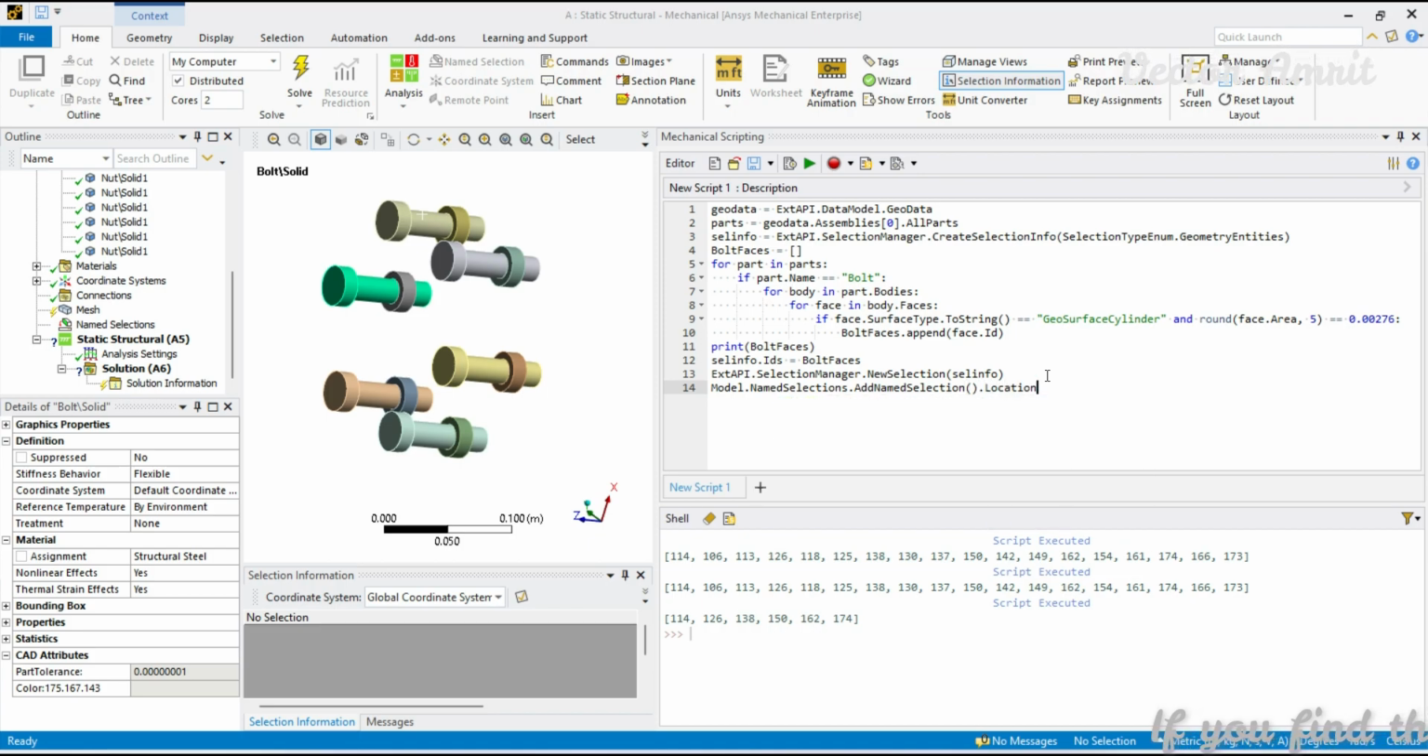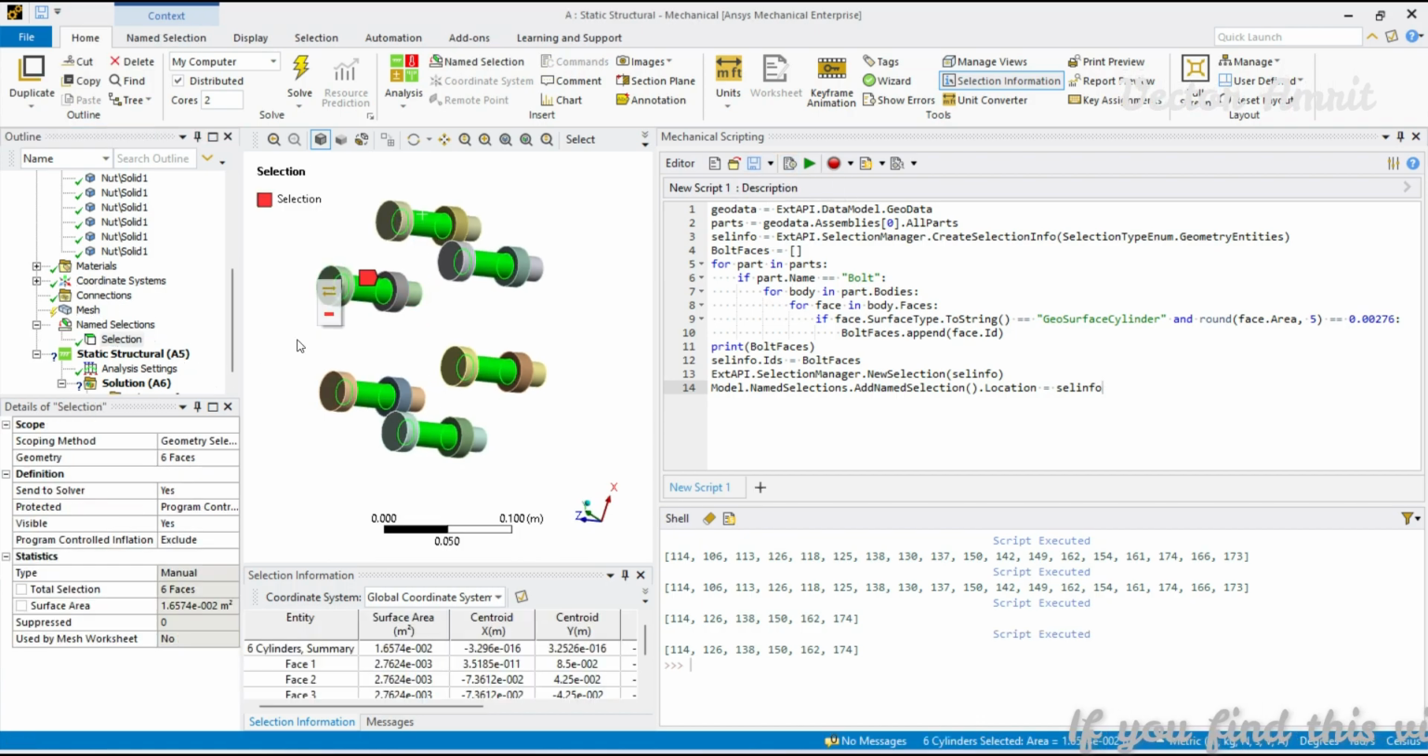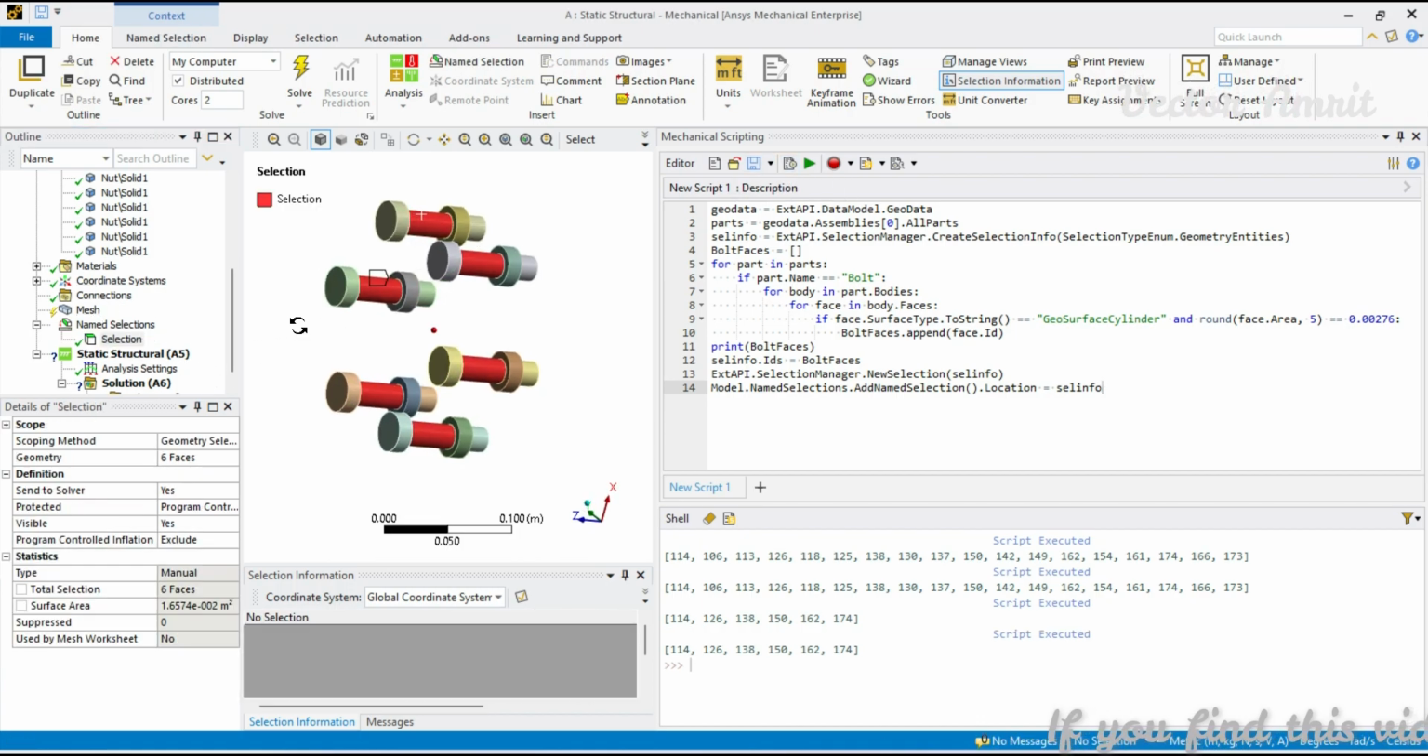It is in model.name_selections.add_name_selection, and then dot location is equal to cell info. Let's see if it is able to do or not. So this selection is working correct. So what we will do is, instead of directly creating this selection info, we can create a generic function and then do the name selection with that. Let's see how it goes.